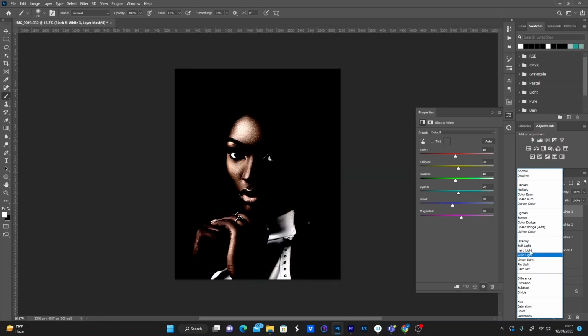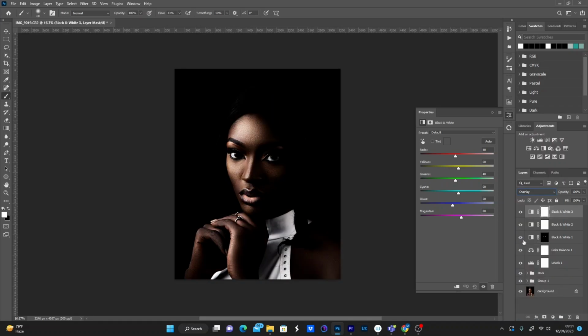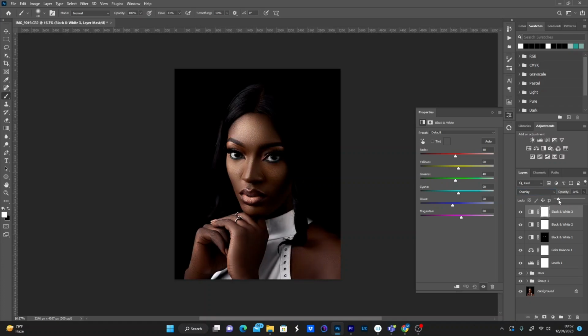Then we're still going to go into it again, and this time we're still going to change it to, let's do overlay. So we have these shines, right? That's why we are doing this. So we are still going to drop down the opacity to like say 20 this time, right? So we see what we have.